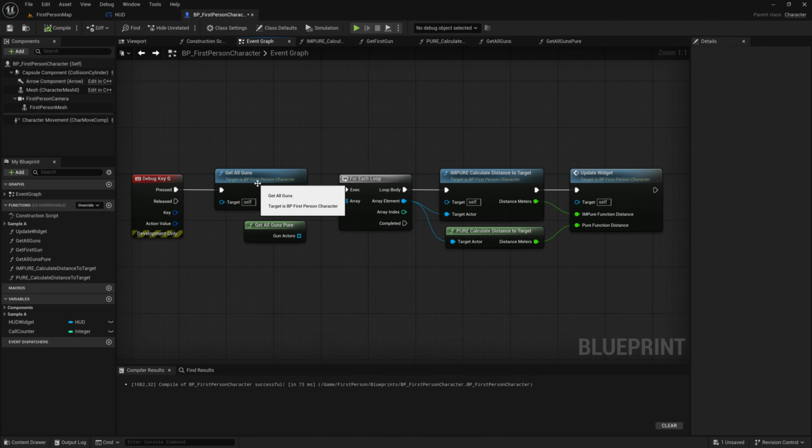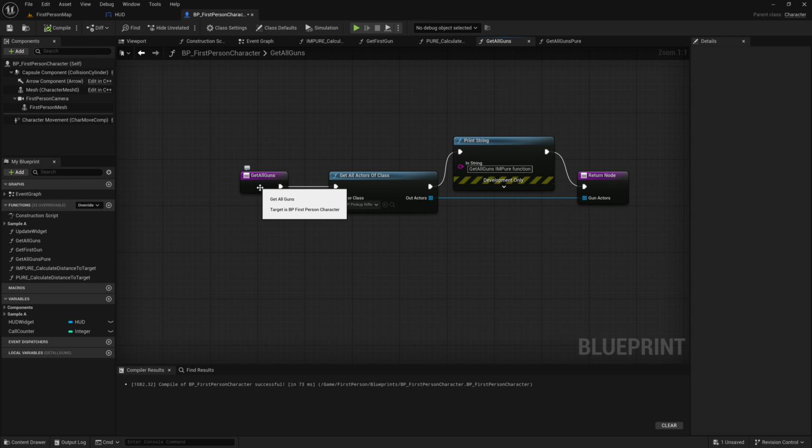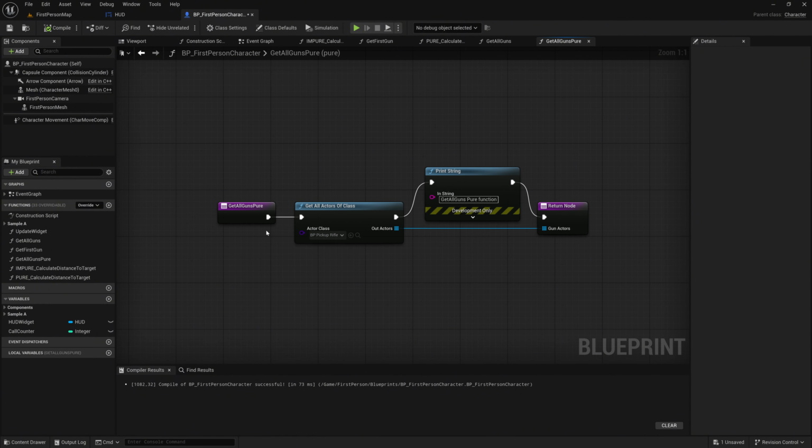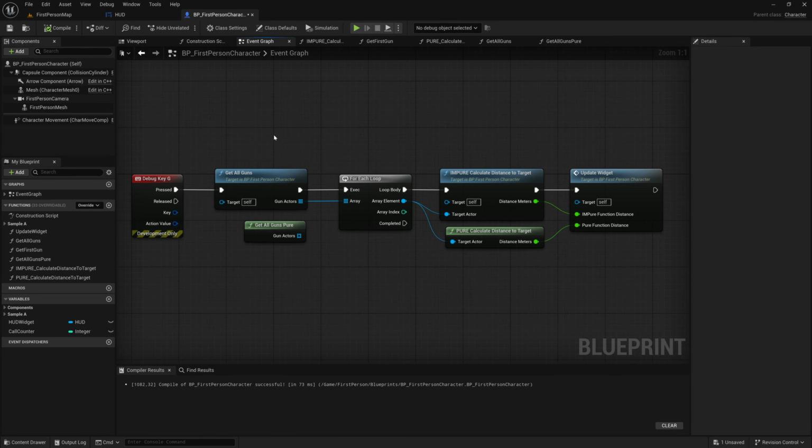Here, we have the impure getAllGuns function. It retrieves all rifle actors from the world. There is only one rifle in our world, but that detail is irrelevant. The function outputs a string indicating that the impure function was called and returns an array containing all rifles. We also have the same function as a pure function, which performs the same task but outputs a string indicating that the pure function was called. When we press the G key, the pure function retrieves all rifles and processes them with a for-each loop. After that, it calculates the distance, but that part is not important for this example. The focus here is on the for-each loop.